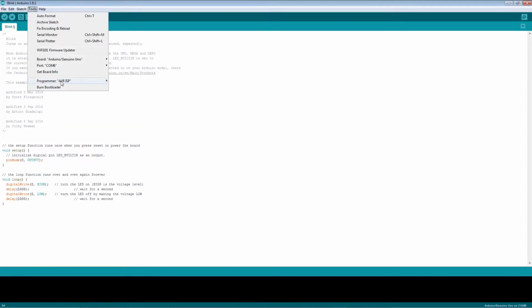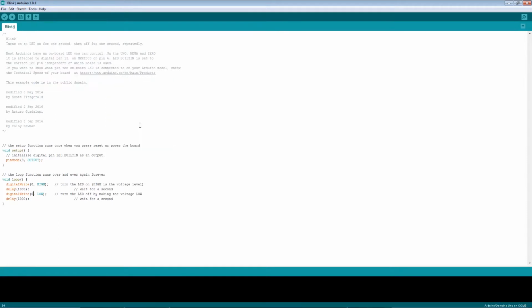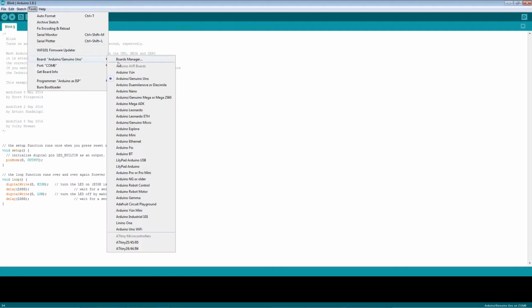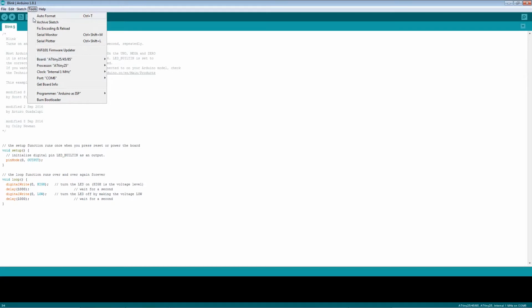Let's set up the program to use the Arduino as a programmer. Select Arduino as ISP from the Tools Programmer menus. Select ATTiny from the Tools Board menus. Select ATTiny85 from the Tools Processor menus. I'm selecting the 16 MHz internal from the Tools Clock menu.